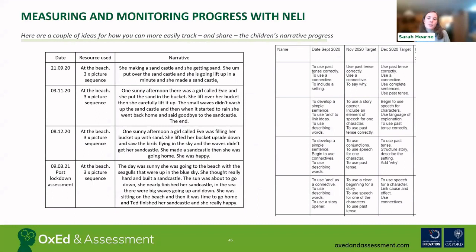So one idea of how you could demonstrate progress with this is by recording the children's stories and their targets over time. You'll be really amazed when you look back at how their abilities have developed, and this would be a lovely document to send home to parents as well.